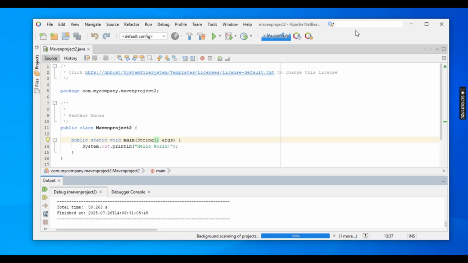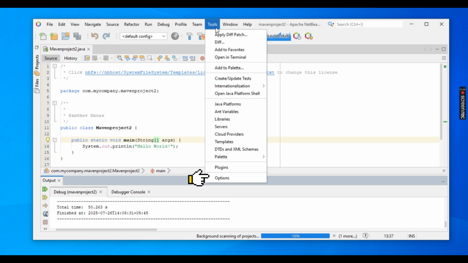Now, once you've opened up your application, you should be provided with this window right here. And on the top of the navigation bar, you need to simply navigate towards Tools right here. Just simply select Tools, and on the bottom, you should be seeing Options. Just simply select Options, and a new window should pop up.